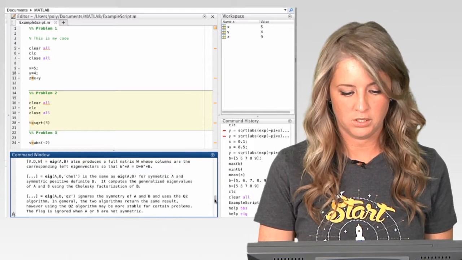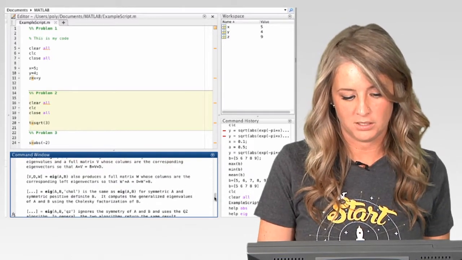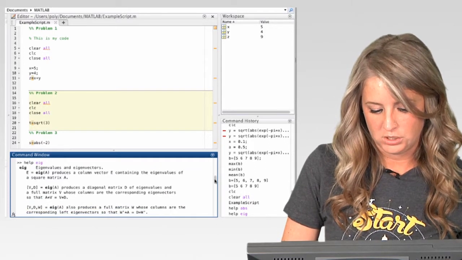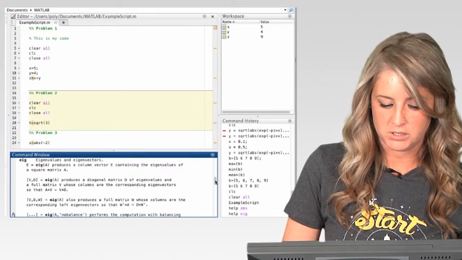So for example, if we're dealing with eigenvalues or eigenvectors, it goes into a rather detailed explanation of how to use this particular function.